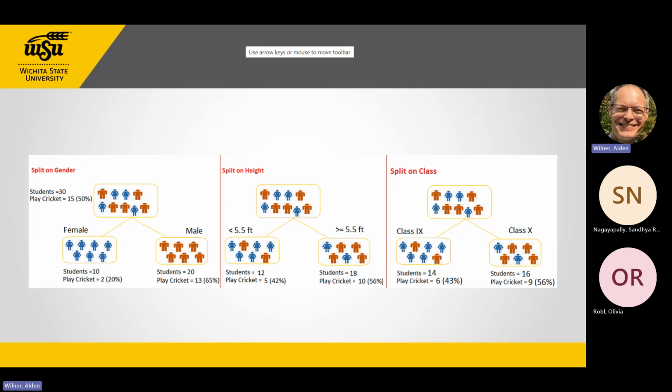Supposing we want to have a class, and we're trying to do some sort of classification on our class, right? And so we can do different splits. We've got 30 students, half of them play cricket, 50%. Maybe we divide into females and males, and we see that more of the males play cricket than females, 65%, right?